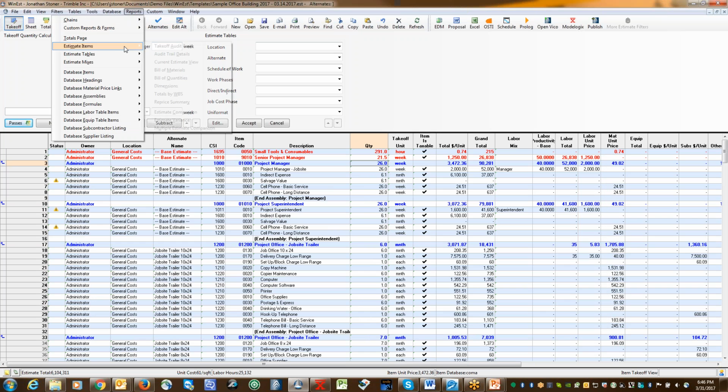I can also run a report called the Audit Trail Details, and it will run a report and show me all the history of everything that was done in that estimate.